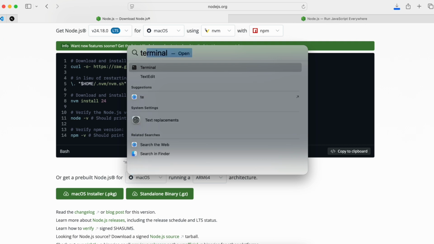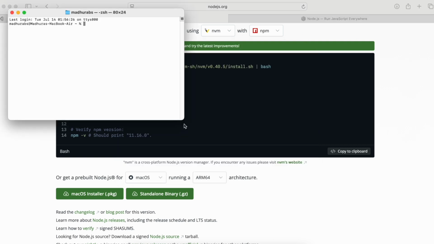To check the version of it, I'll open the terminal in Mac and type node -v. It shows you the version that is installed. That is the confirmation whether Node is installed successfully or not. And also I will type npm -v to check the Node package manager that comes with the Node version that is showing. So it is 10.9.2. And then if I type node and enter, it gives you the terminal to execute the Node commands. So this is how you install Node.js.